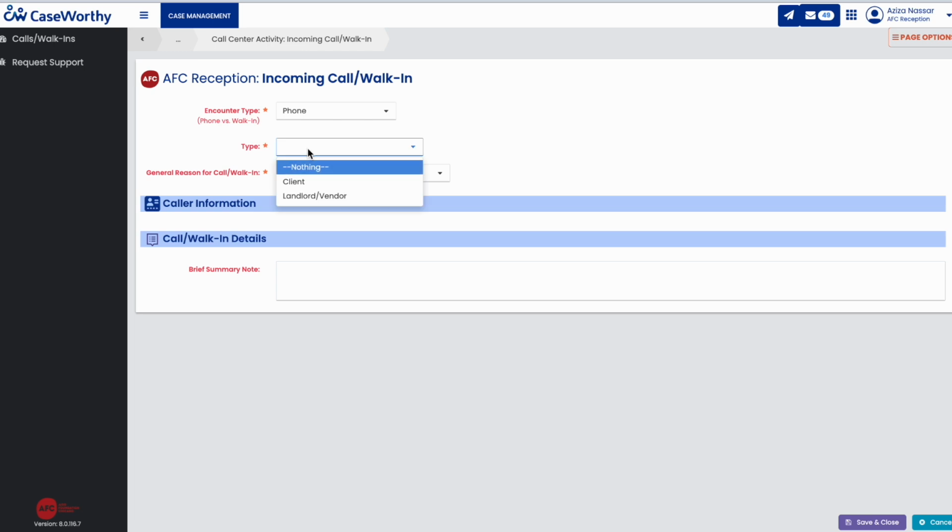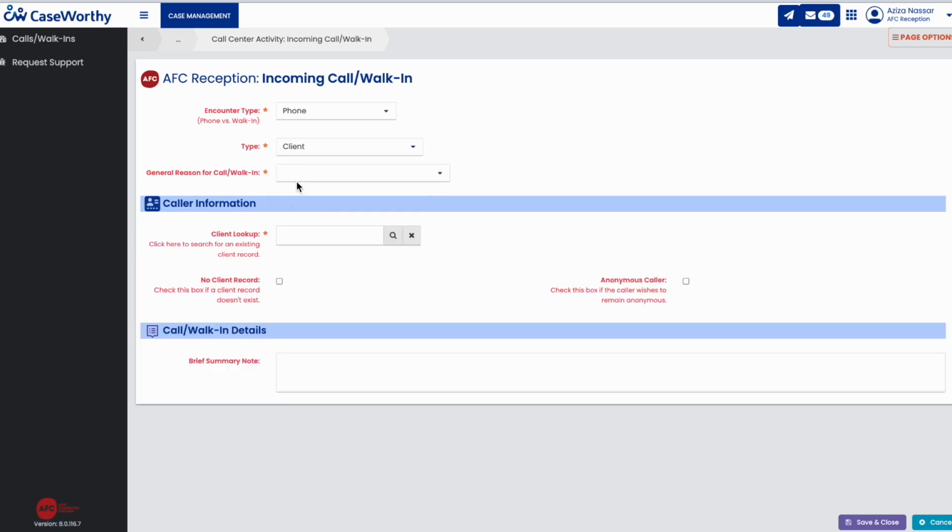Next, you'll want to select a type. So who is the caller and/or the visitor to AFC? Is this a client? Is this a landlord? Is this a vendor? If we select client, it does offer you more information further on into the form.